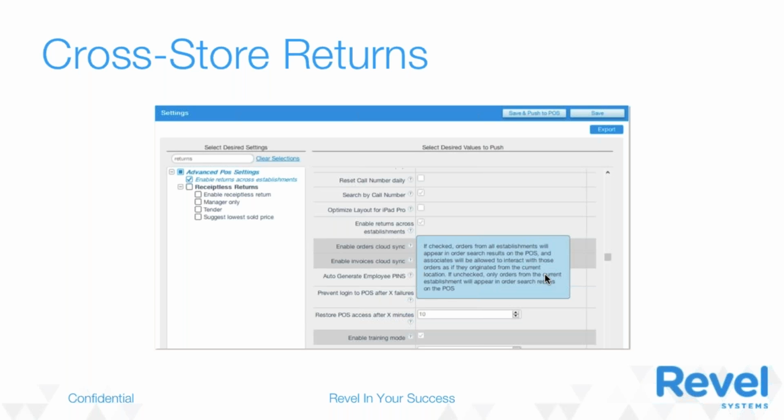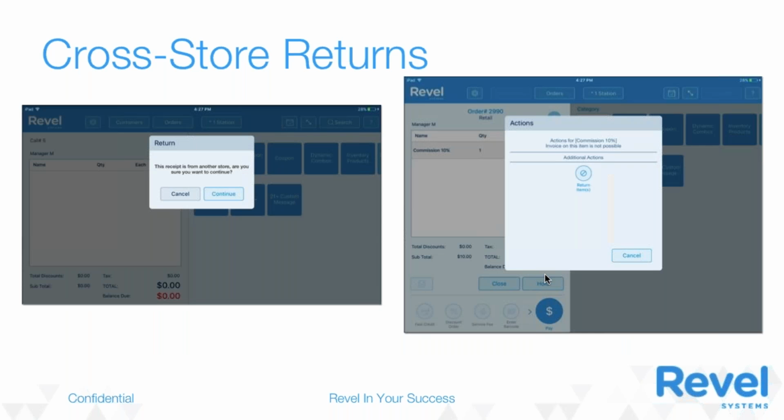We've also introduced cross-store returns. So you can now purchase an item at one establishment and return it to a different establishment. This is done under advanced POS settings, enable returns across establishments. You can turn this feature on yourself in the management console.